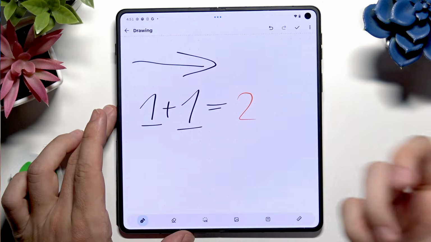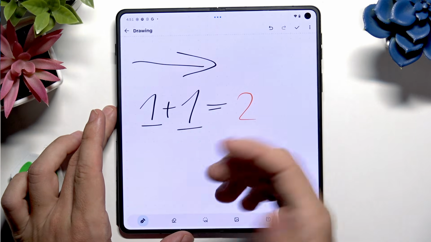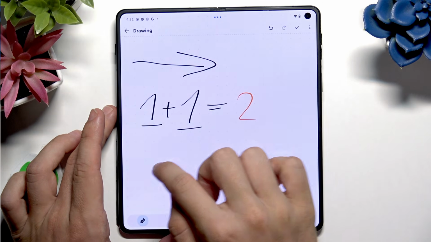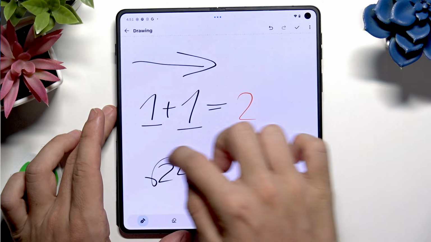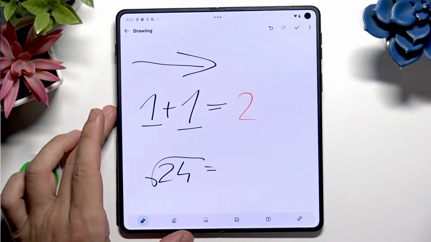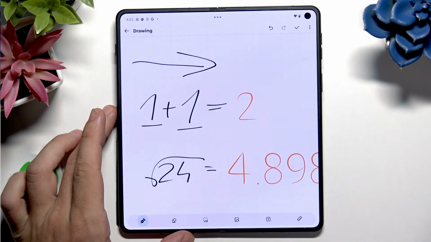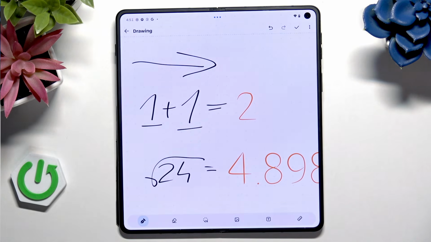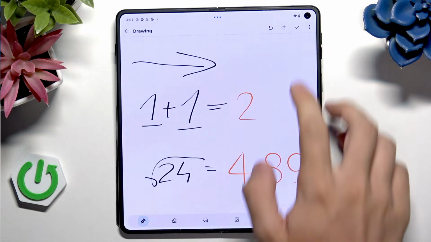Works. Let's do something more complex, like, I don't know. And yeah, that also works. So it's great. Now you could just draw anything. Honestly, there are different tools there.